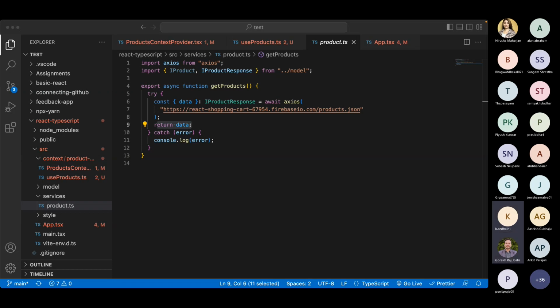And guys, what is this data actually? Can you tell me, what is the type of this data that I'm writing on line number 9? What is the type? We have limited types in JavaScript, right? You can tell this is of type IProductResponse in TypeScript. But if I ask you from the perspective of JavaScript, what is the type? Is it an array or a function or an object? Is it a number, a string? Yeah, it is an object actually, right?